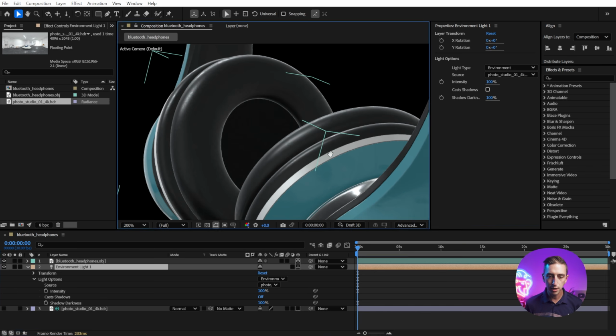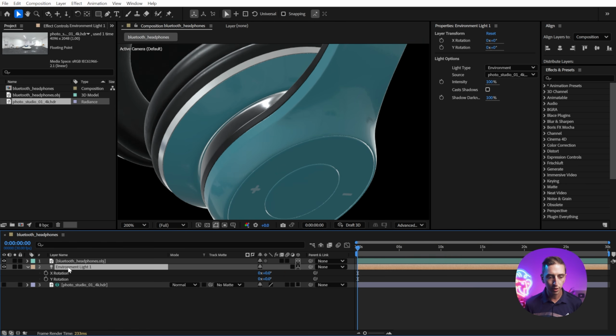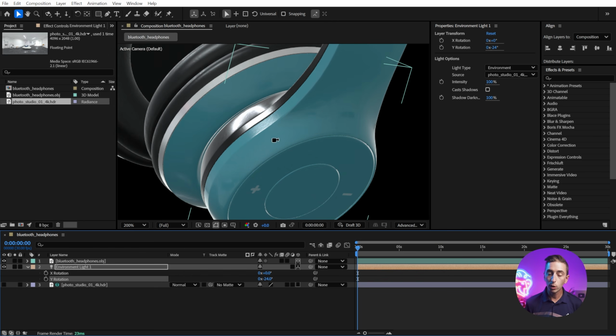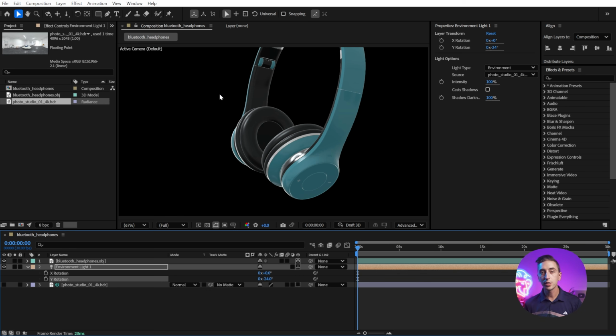And if I zoom in here, I can rotate this light around by pressing R on the environment light, and you can see that reflection of the studio in the headphones. And depending on what type of HDR environment you're using, this could be extremely stylized with lots of cool colors. I'm just going with this Photo Studio to give nice soft lighting with some good reflections.